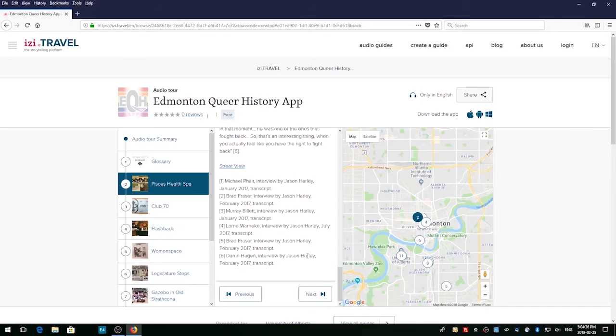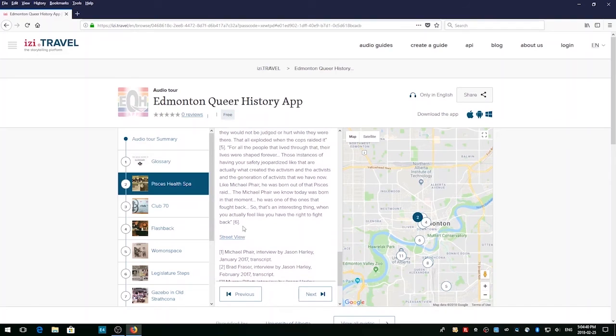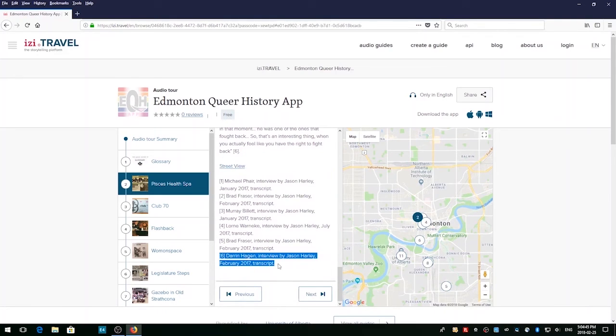Lastly, you can see the reference numbers in the text that correspond to a source at the end of a page. Now that you know how to use the app, please proceed through the locations in the order they are listed, starting with the Pisces Health Spa.